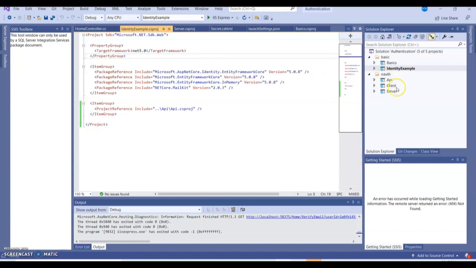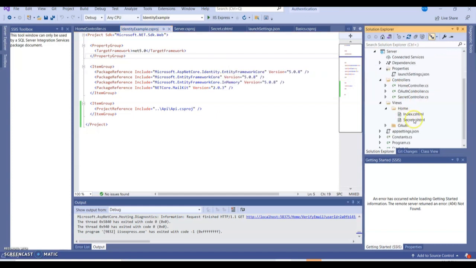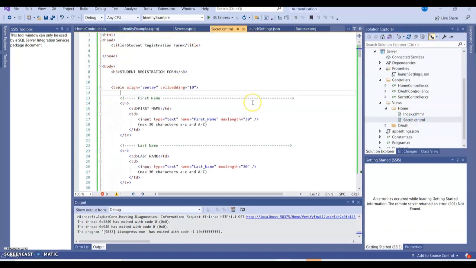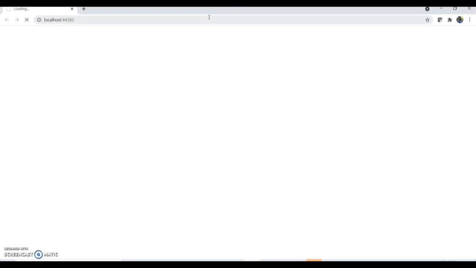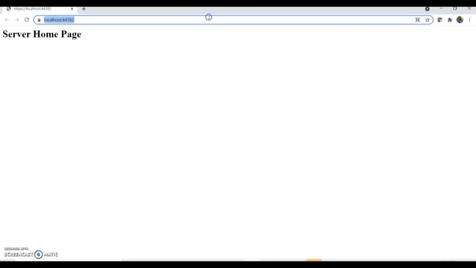And for adding our own data, we have to go to the secret file, and under views, home, secret.cshtml, we have to paste our HTML code here, and Control S for saving. Then we have to run our server. Select server from here and click start. So we are directed to the server home page.